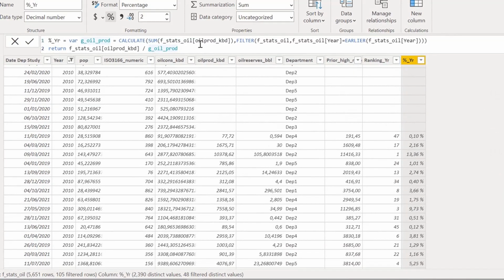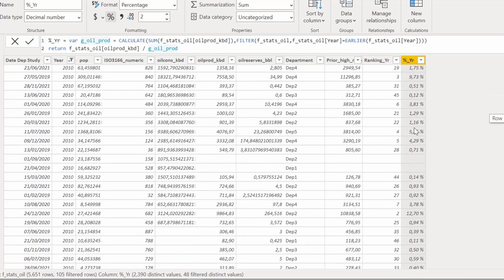Again, we are using EARLIER only to learn about EARLIER. Already we wouldn't do this as a calculated column. We would do measures, and even as a calculated column, we would do other ways to avoid EARLIER if we wanted to. So the purpose of using EARLIER here is to understand EARLIER better.